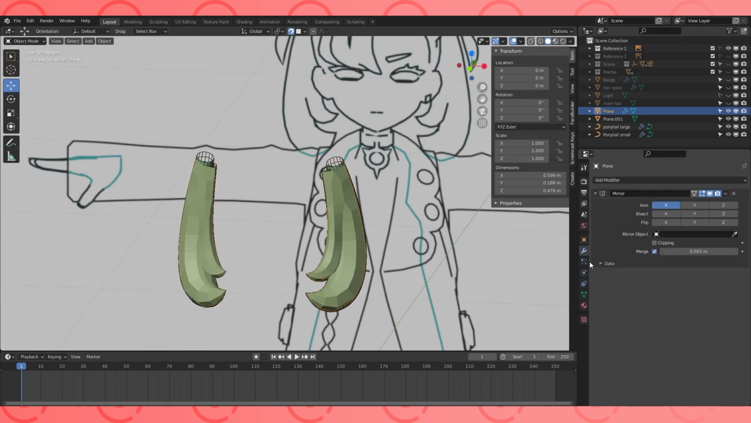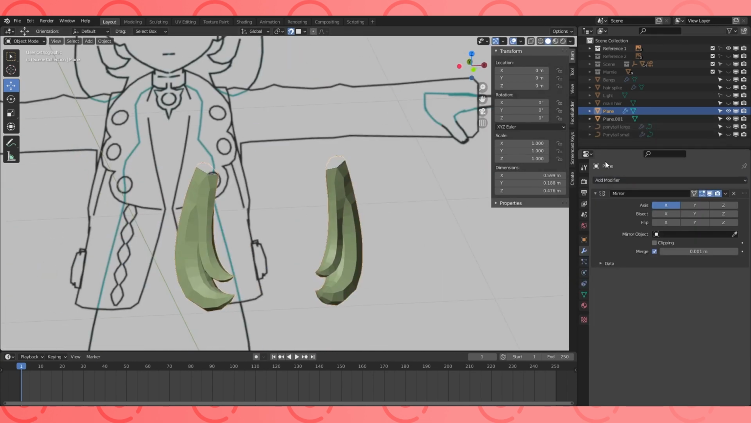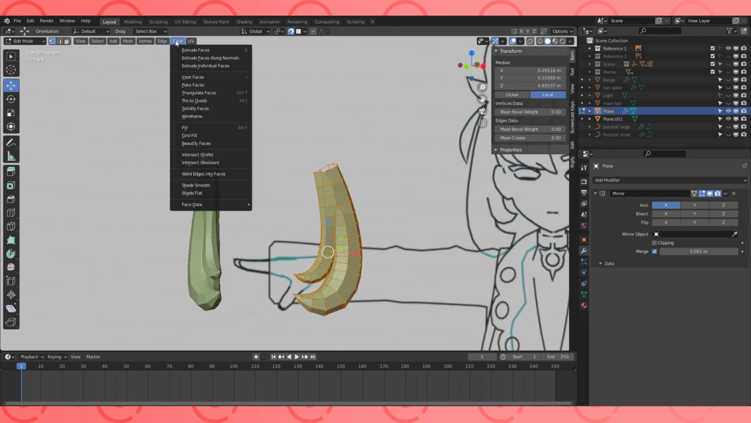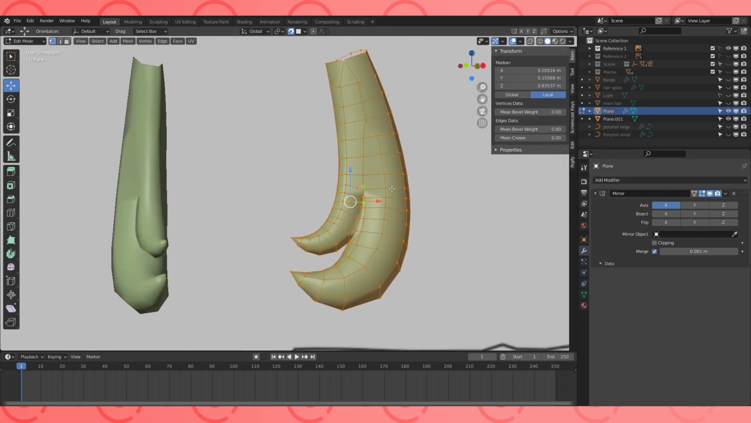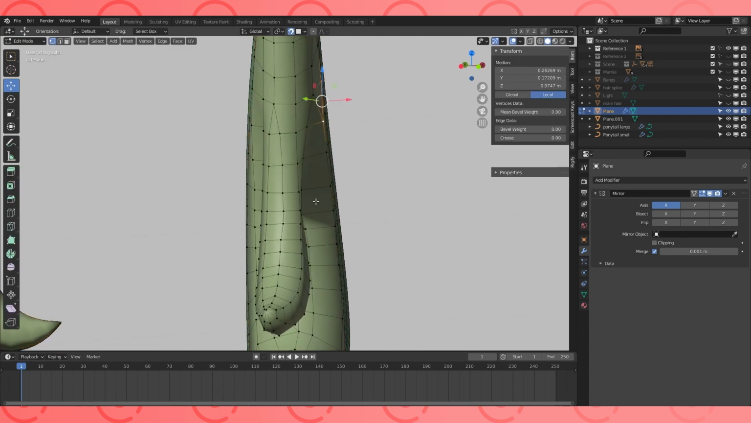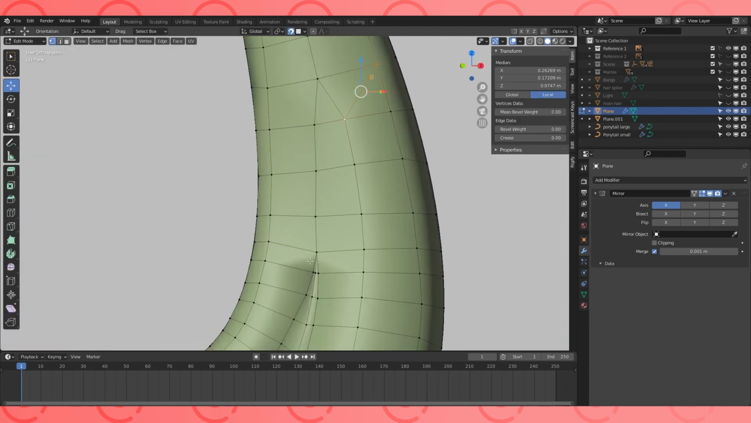And when you're done, add a mirror modifier. Hide the curve objects. Shade smooth and see how it looks. I have a few things I'd like to change. Turn back on the curve object. Move some of these vertices out.